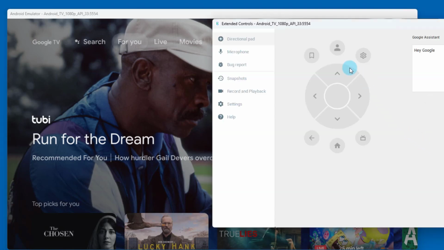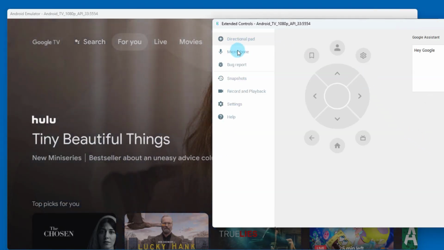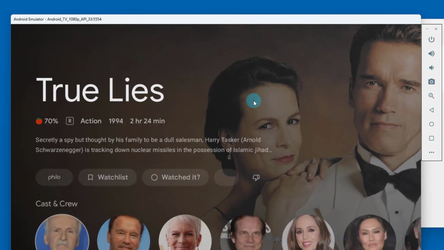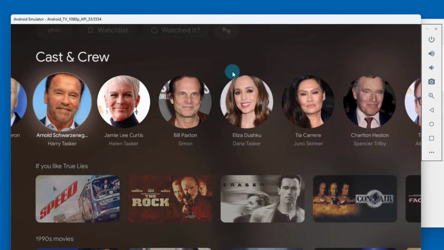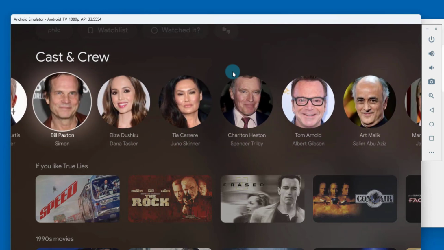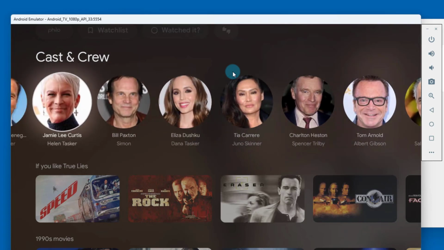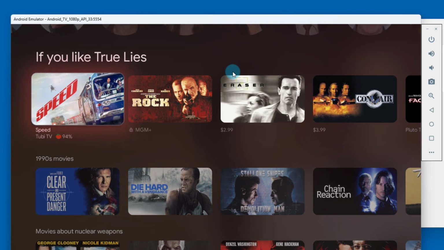You click on that. There's more options here. Record and playback settings, snapshot, microphone. You can also browse all of these with your keyboard. So you can use the tab key, you can use the arrows on the keyboard. So if you want the screen to take up the entire computer screen, you can hide the taskbar. So that's how you install Android TV on Windows 11.